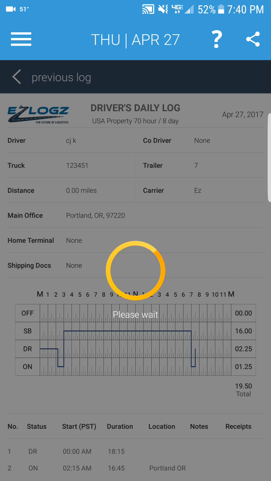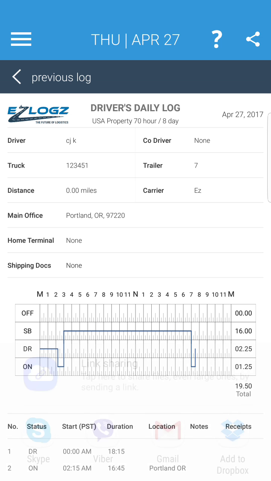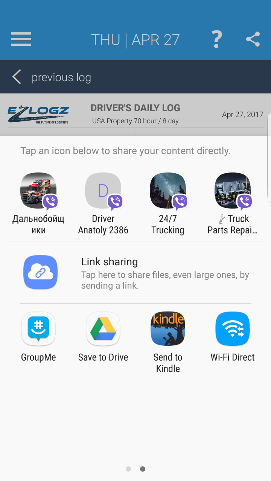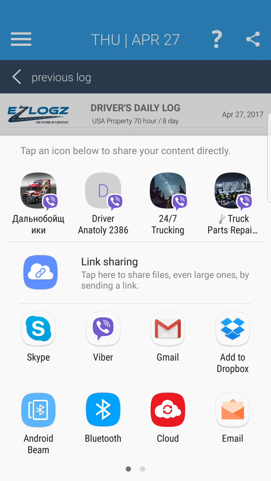So let's go ahead and do that. So here we have different kind of selections: Dropbox, Cloud, whichever way you want it, your Gmail account, or if you want to send it through that way, you can also do that.